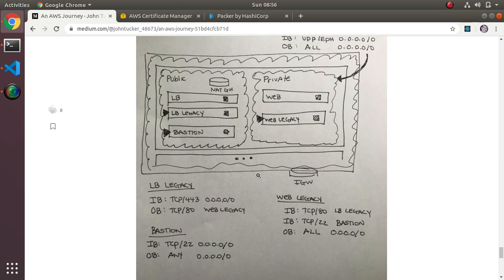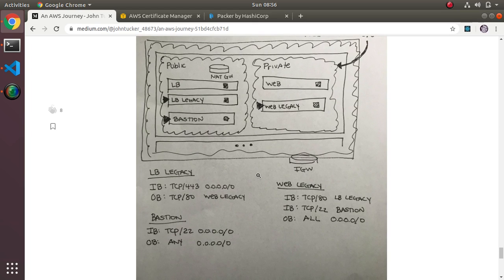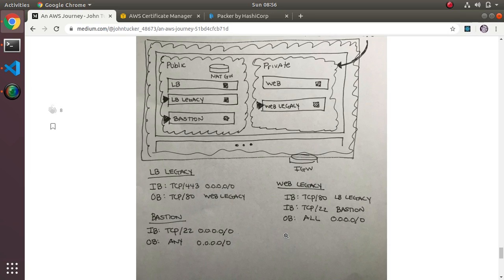And what else did we have to do? That was one thing we had to change. And then we had to add, right? So these are the three adds. We have a security group for the legacy load balancer, we have a web legacy security group, and now we have a bastion security group. So those are the main items that we're going to flesh out here. So that's the end state.